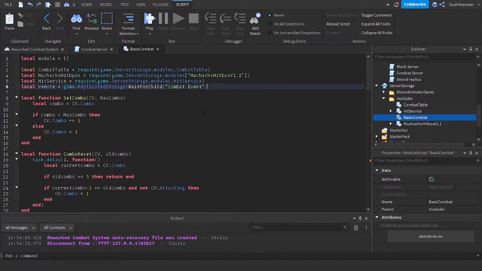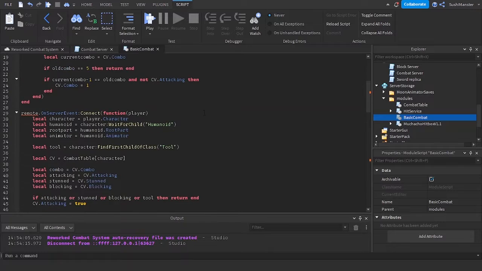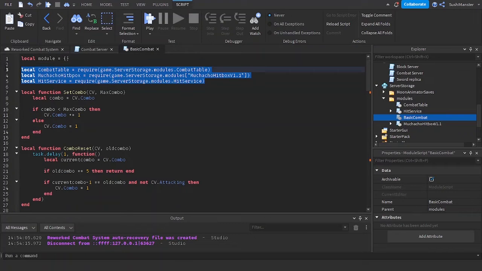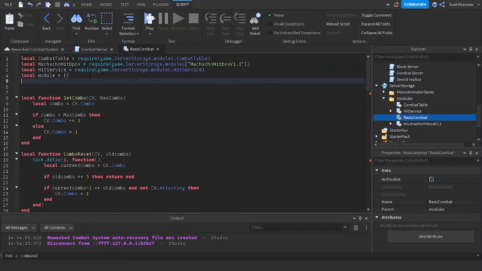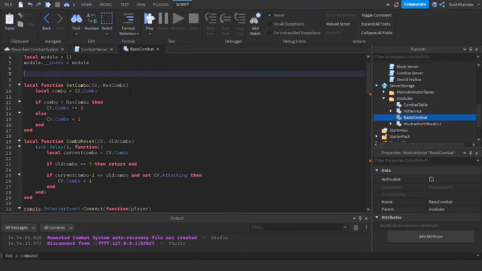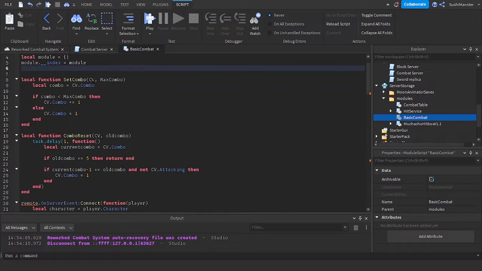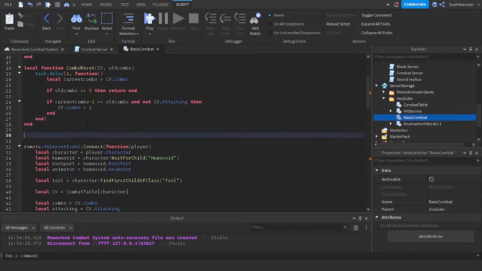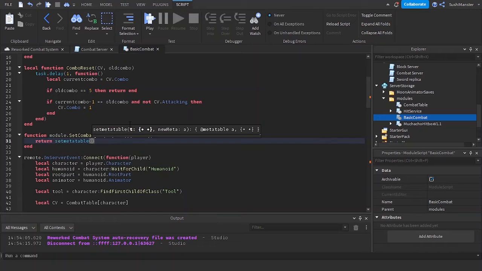And let's remove some stuff like the remote. There you go. And we also want it to be OOP so it's more organized, you know? I hope you know what OOP is. I'll do a brief explanation after this. First, we need to set the index to module, okay? And we need to make a constructor function. Function module.setCombat. Return setmetatable, the table, and the metatable, which is the module.